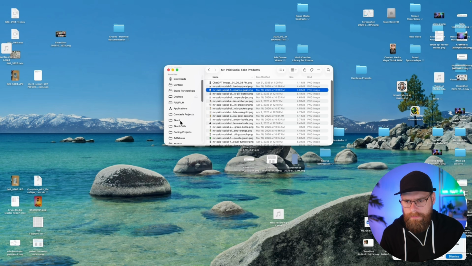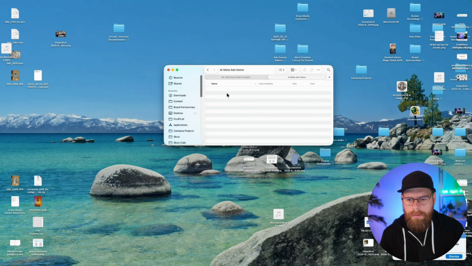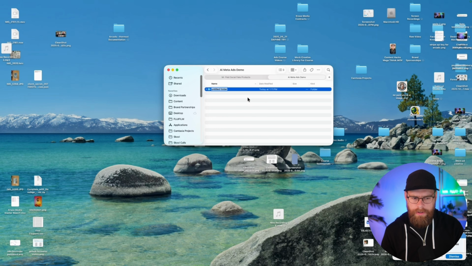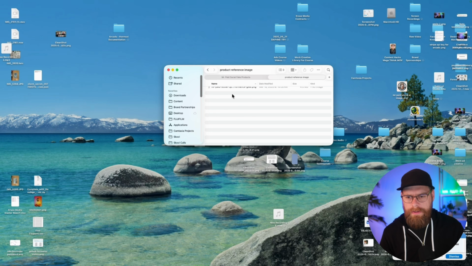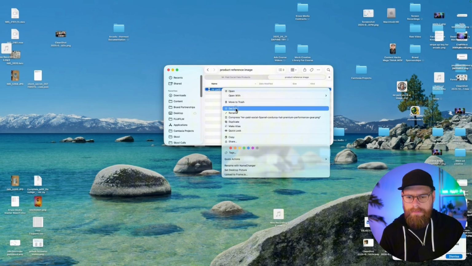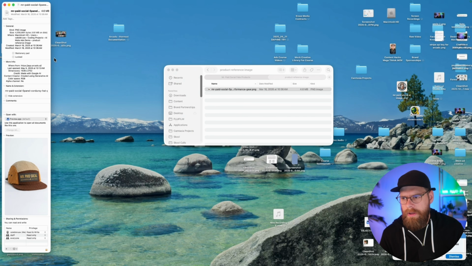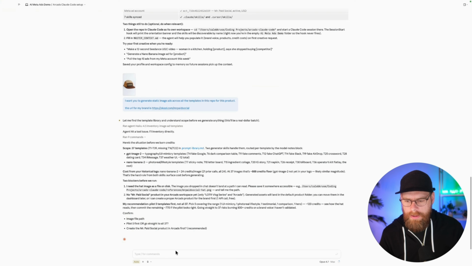So I'm just going to copy that file and go to this folder here that we created, create a new folder, call it product reference image. And I'm just going to paste that in there. I'm going to right click on it, click get info. And I'm just going to give it where it exists and click Command C to copy that and paste that here. So I'm going to say this is the product image location.